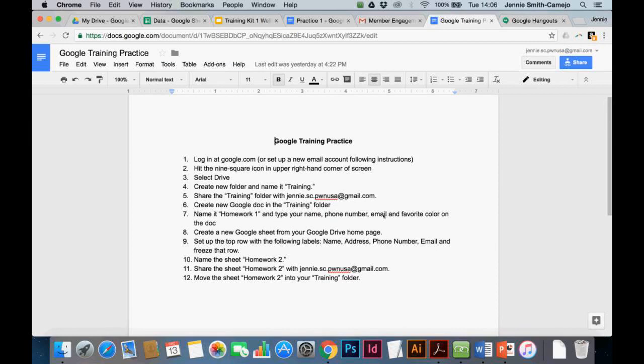So I'm basically asking you to do the things that we just looked at today. Logging in through google.com or setting up a new Gmail. Actually, let me change that to Gmail since it's specific. Following the instructions at sign in. Then you click the 9 square icon that would be up here, select the drive, create a new folder, name it training, and share the training folder with me.